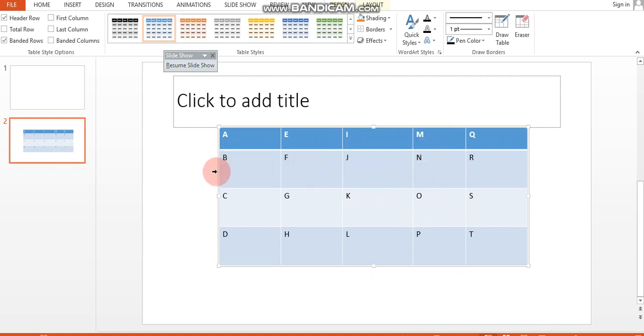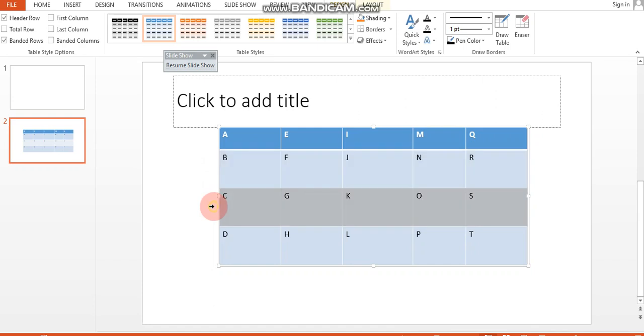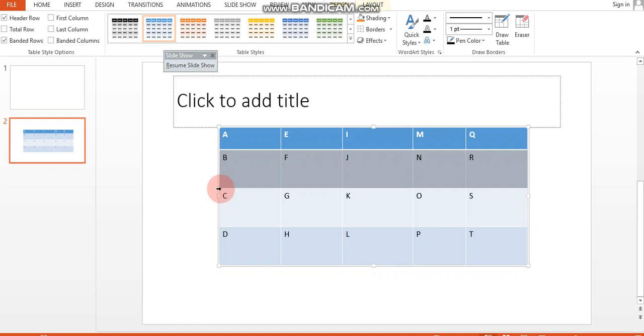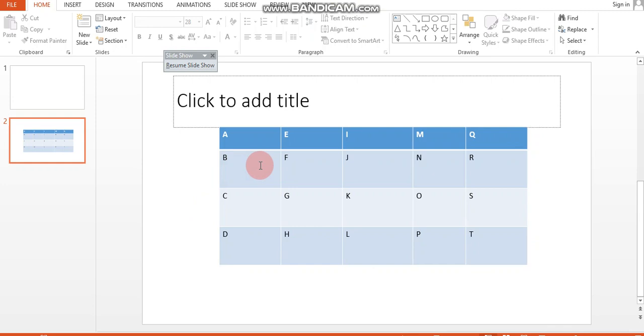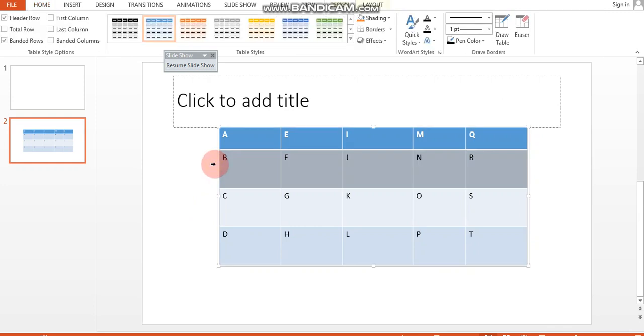If you see my pointer outside the row, it is used to select the entire row. If you want to select a single row, click here. If you want to select multiple rows, select and drag down. This way you can select the rows. In the same way, the black arrow outside a column is for column selection, and if you hold and drag, this is for multiple column selection.